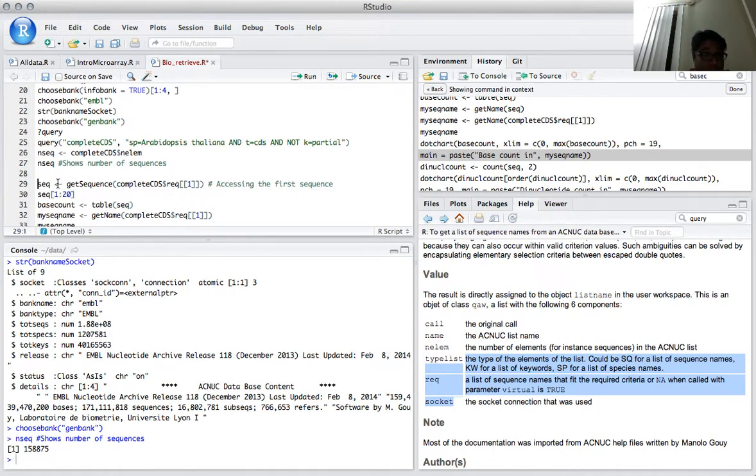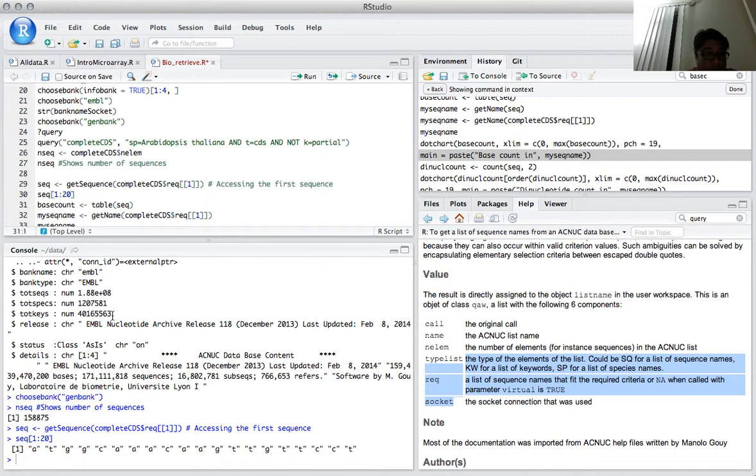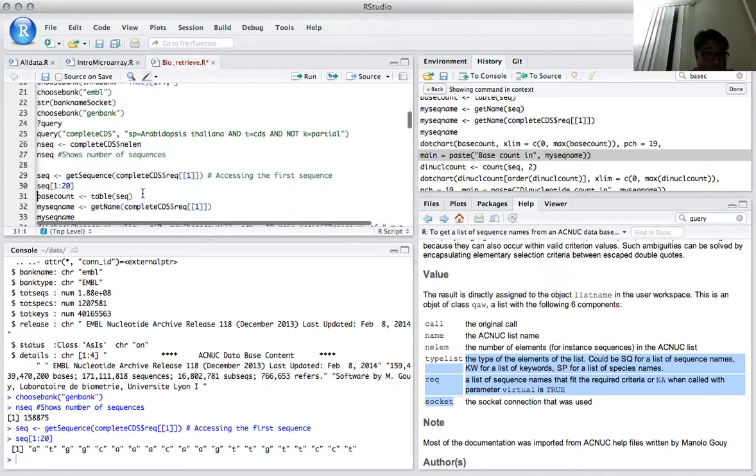Now if I want to fetch the first sequence, I need to use the getSequence function, from the complete CDS and from the first list. It will return the first sequence here, and you can see that the sequence is given as A, T, G, G, C, something like this, the first 20 bases. You can also count. The DNA is made up of 4 bases, as you know: A, T, G, and C.